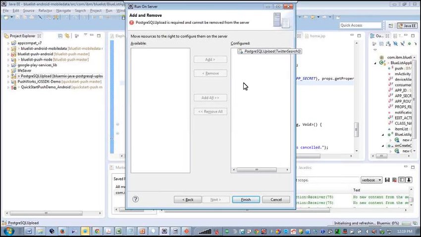Otherwise, you can say next, add it, and say finish. I'm having some connectivity issue. Otherwise, you can also go to your server tab on your Eclipse. If it is already stopped, it's starting now.